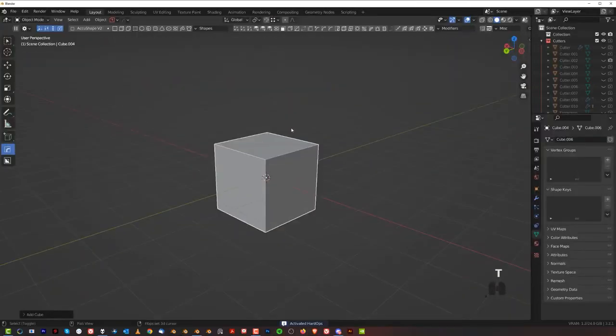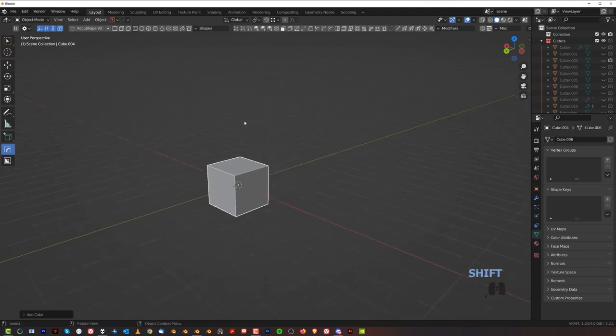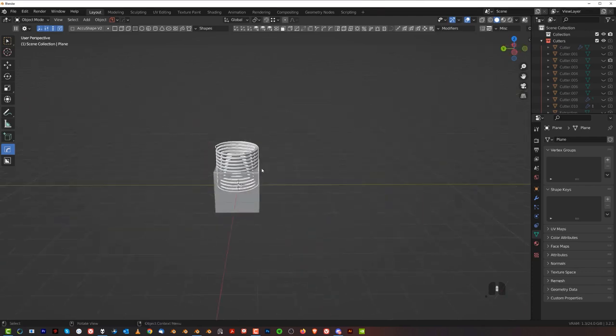Okay. When it comes to HardOps, when you go to HardOps menu, so press Alt W, you will see a whole new amazing menu here on the top. I don't use it that often, but occasionally it's quite useful. You can, for example, create shapes with ease, like for instance, a screw. And these objects are smart objects.